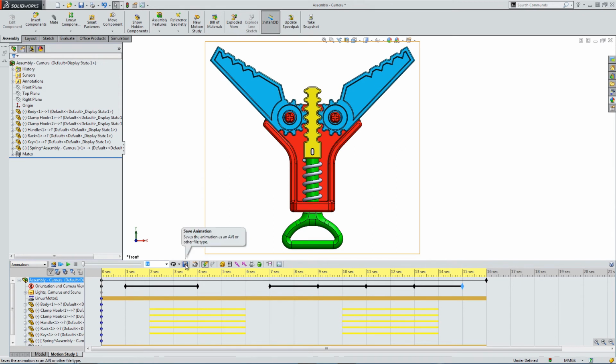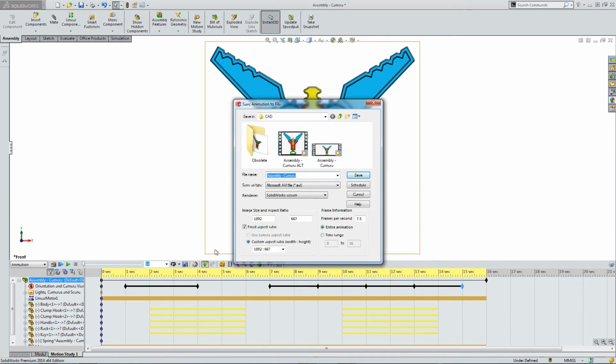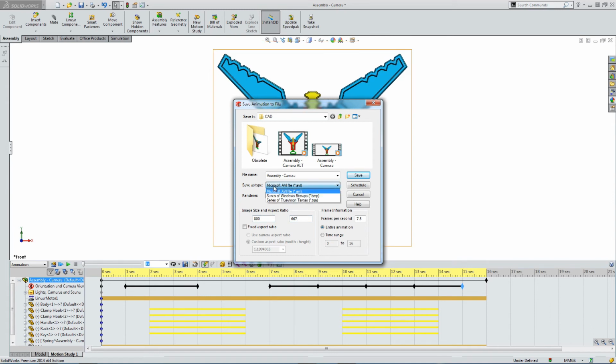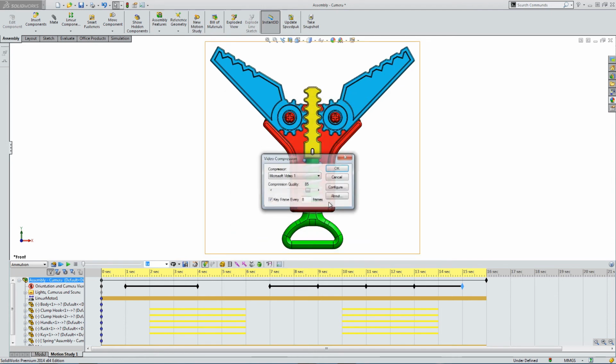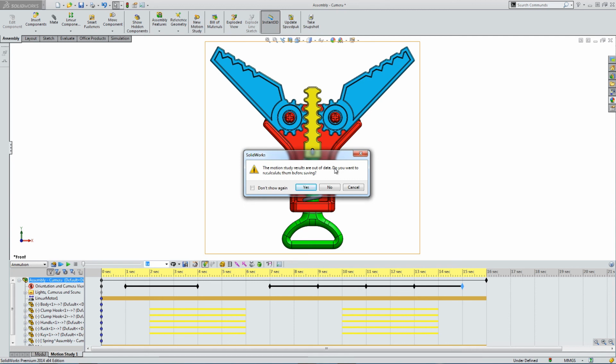Okay, so if we save the animation, we can set our output file. I'm going to change the output size, maybe change the fixed aspect ratio if I want to keep the height or the width. I'm going to just animate the screen as is, but you can do this as a rendering if you like. You could turn Photo View 360 on. I'm going to accept the default, so let's just move the compression up. We've got various codecs we can use. Okay, let's allow Solidworks to recalculate.